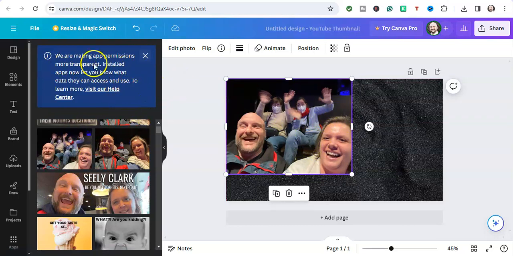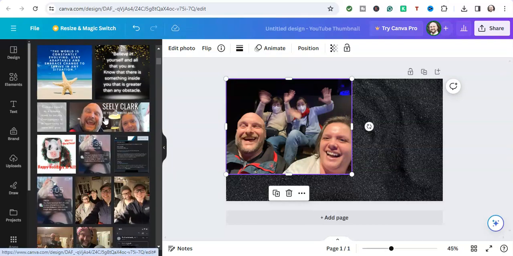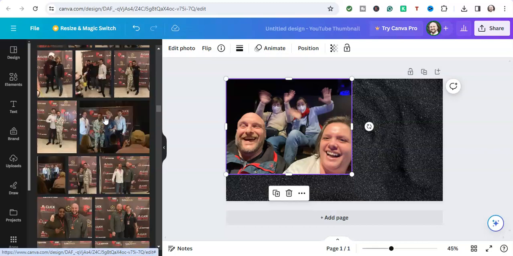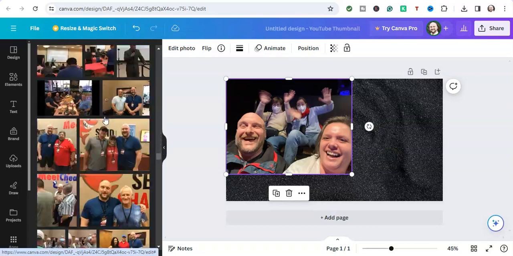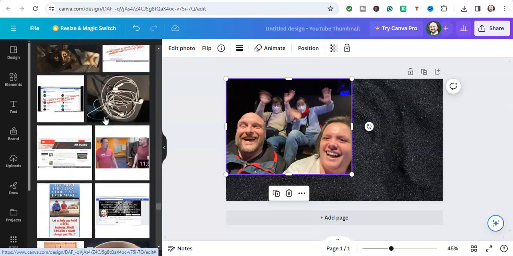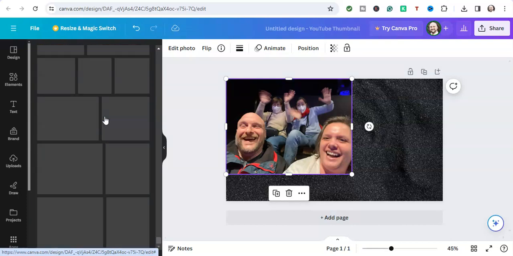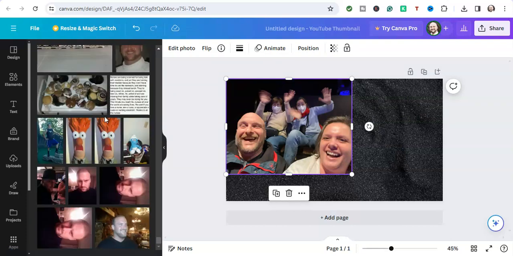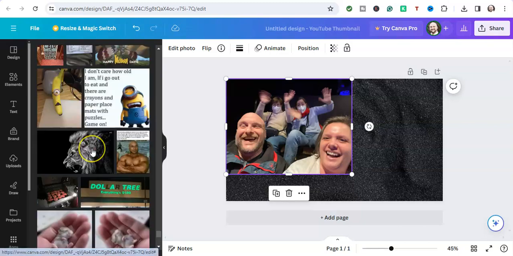And as they say here, they're making their app permissions more transparent. That's all fine and dandy. I want to scroll down and see what we can see about getting to the end of your Facebook content. I thought there was another button, so I'm just double and triple checking. No, there is in fact not.